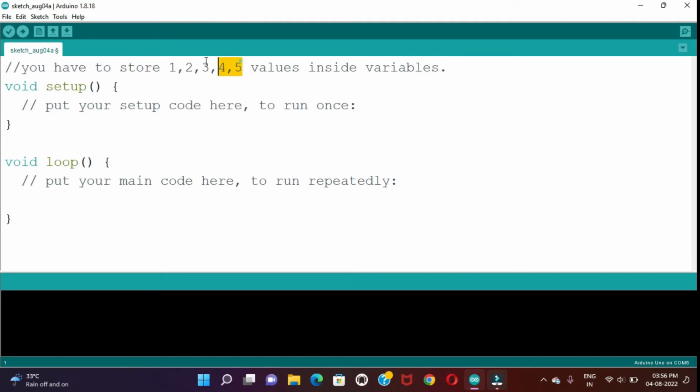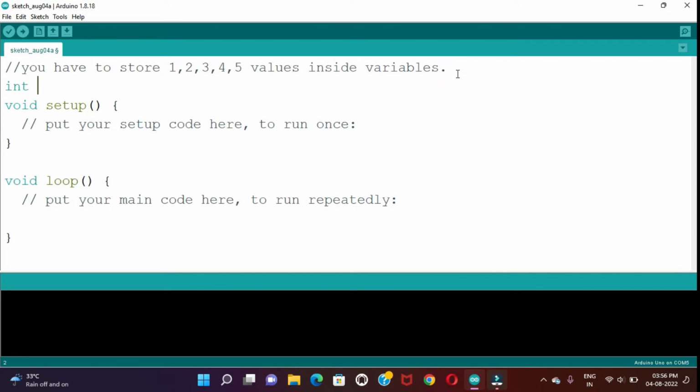Now guys, I am going to store these 5 numeric values inside a single variable. So the programming code will be int, then the variable name, then square bracket, then equal, then curly bracket, then these 5 values with commas, then close curly bracket, then semicolon. Okay, so by this line, these 5 data or values are stored inside this variable. Okay, now I want to print this value into the serial monitor. Is it possible?